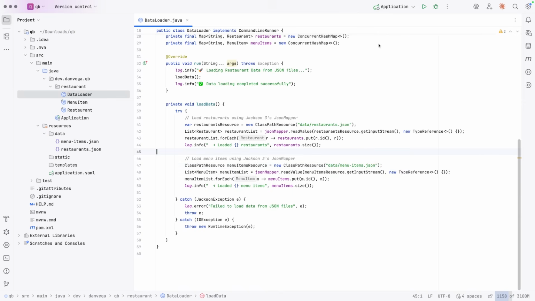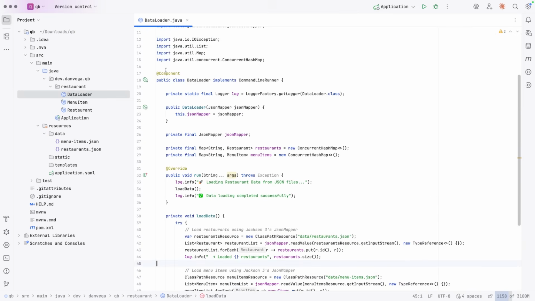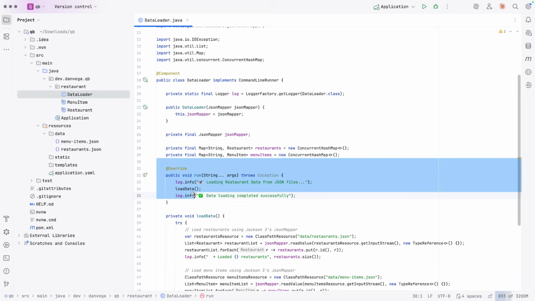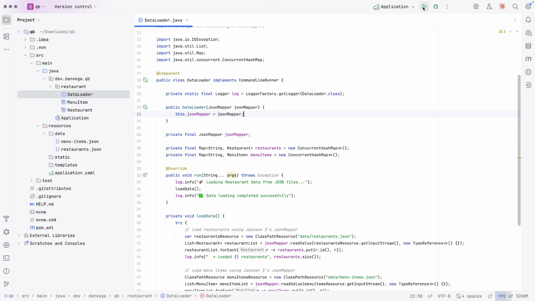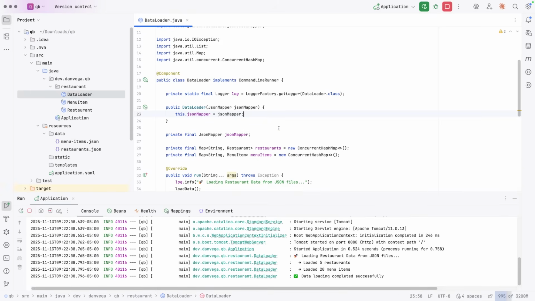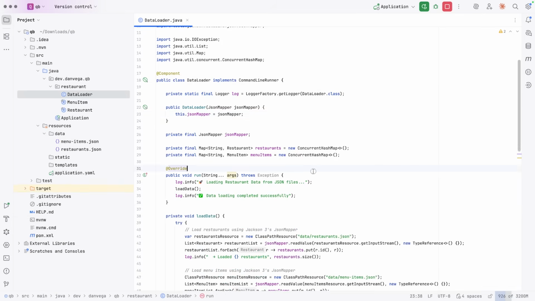If this works, because this is marked with @Component, this run method gets called as soon as the application context is up, right before the application starts. So we should be able to go ahead and run this and see that data loaded. And there we go. Loading restaurant data, loaded 5 restaurants, 20 menu items, data loaded, completed successfully.